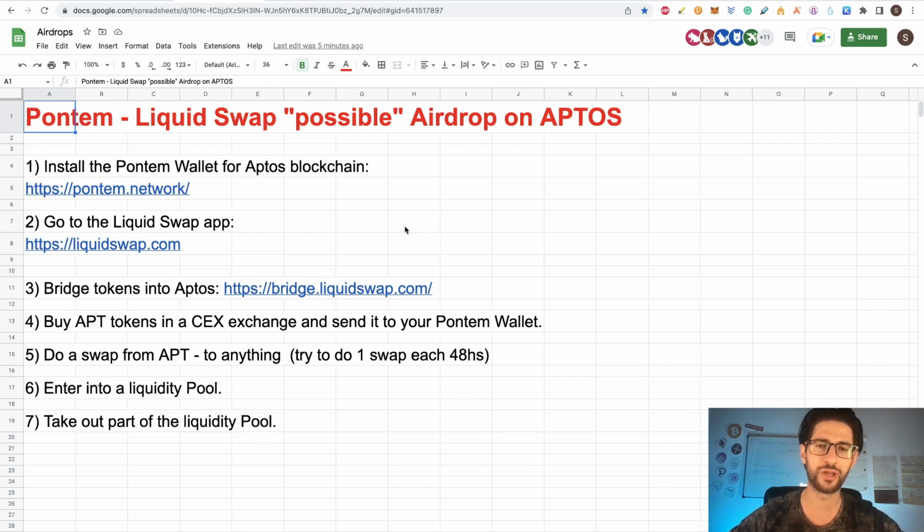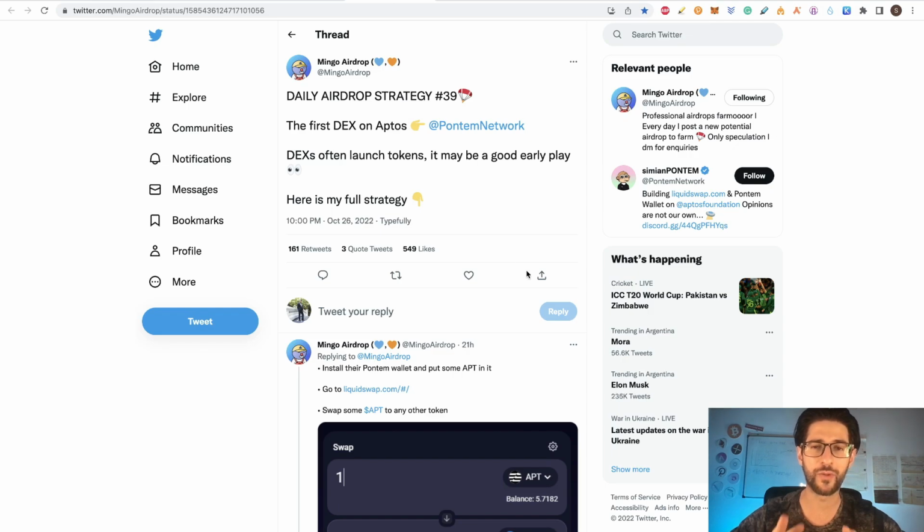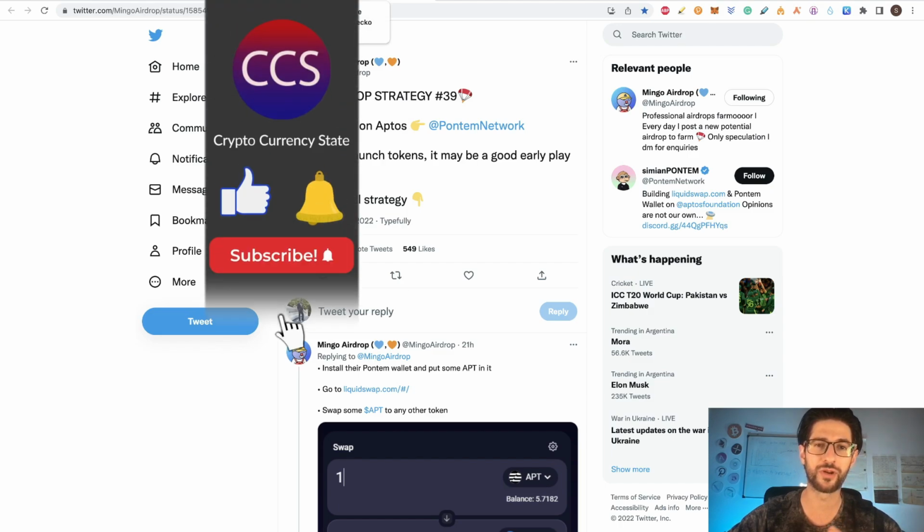Nothing is confirmed here, guys. This is all speculation, but many other airdrop hunters are talking about this, and this could be a very big airdrop like Uniswap was for Ethereum.